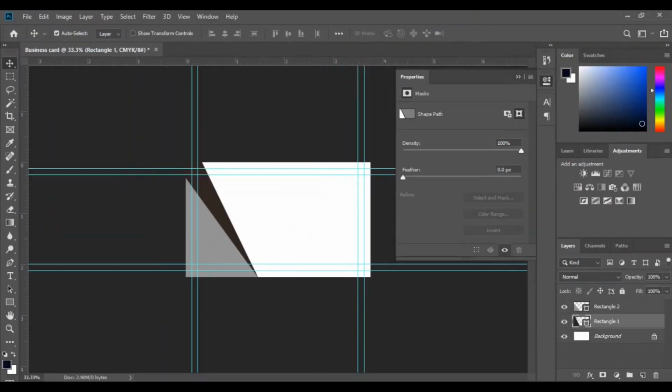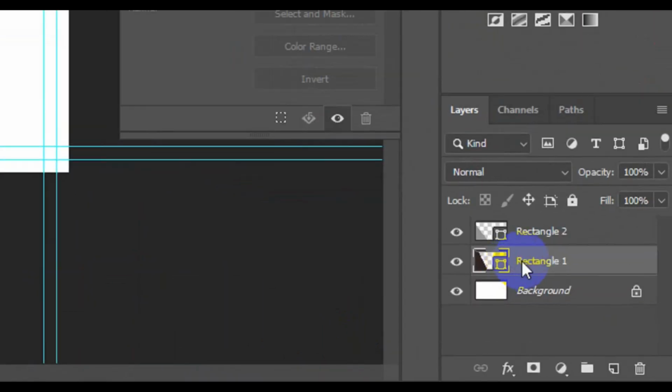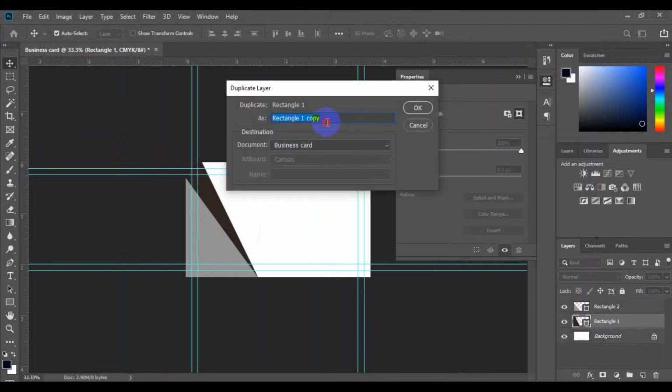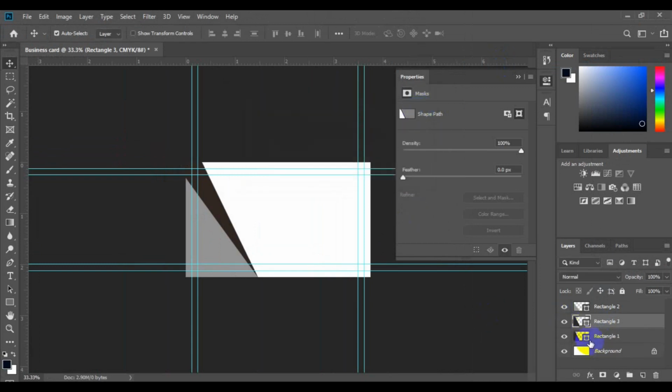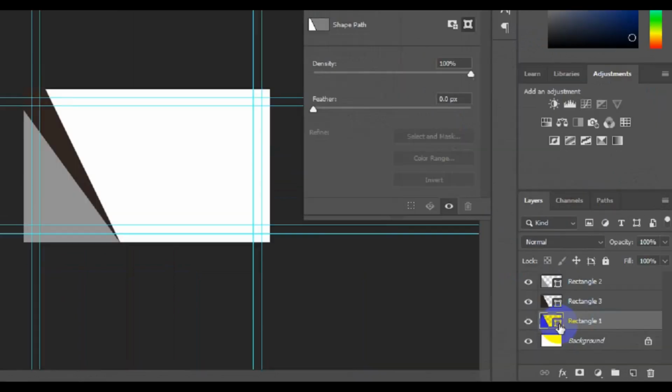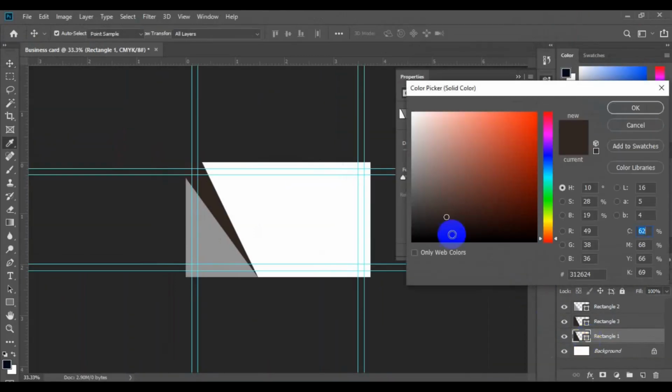So next thing you need to do is to go back to the layer right here. Right click on the layer again and make sure you look for duplicate layer. Then make this shape right here rectangle 3. So the next thing you want to do right here is to fall back to the layer panel, select the rectangle 1 layer. Then double click on the layer thumbnail, and then change the color. Then click on OK.